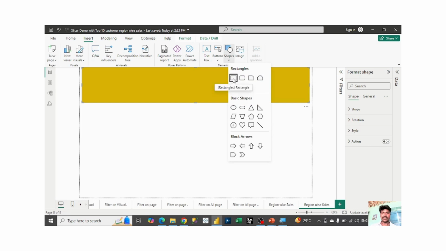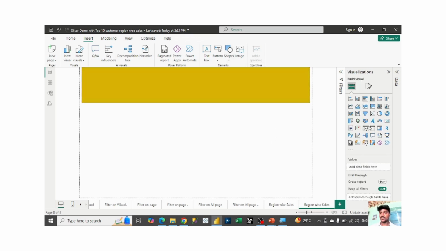So I have selected this one, and the background format is this color. Okay, so now I'm going to create a slicer first. Once you come to the visualization part, you can see that these are my slicers. Once you click the slicers, the first agenda is region-wise sales.